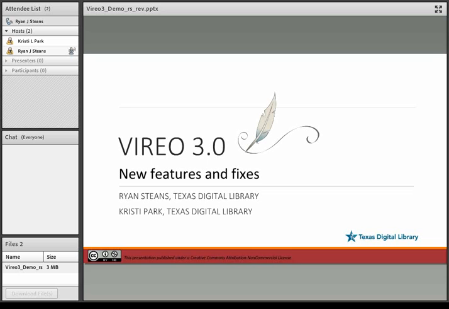Vireo 3 is the latest version of the TDL's thesis and dissertation management application, and it includes both new functionality and some bug fixes. We recently completed development on this version and released the open source code on GitHub during the week of March 2nd. This latest release features the work of 10 developers and other technical staff, as well as countless hours of work from our Vireo Users Group co-chairs, Stephanie Larison and David Reynolds, and we want to thank all of them for making this possible.